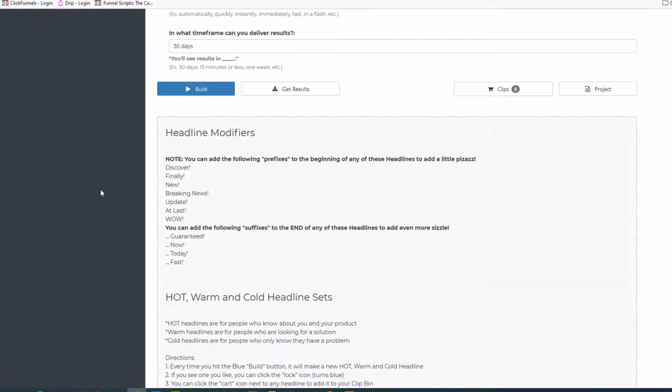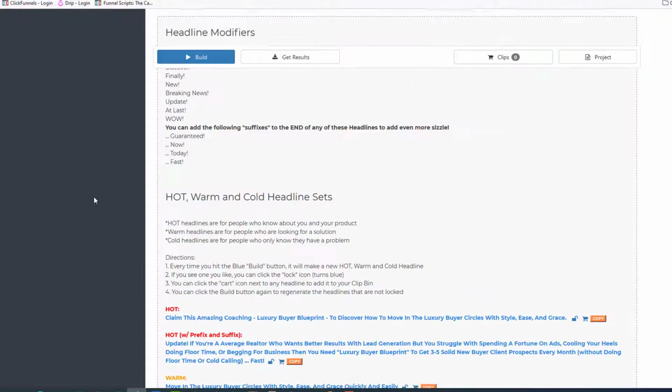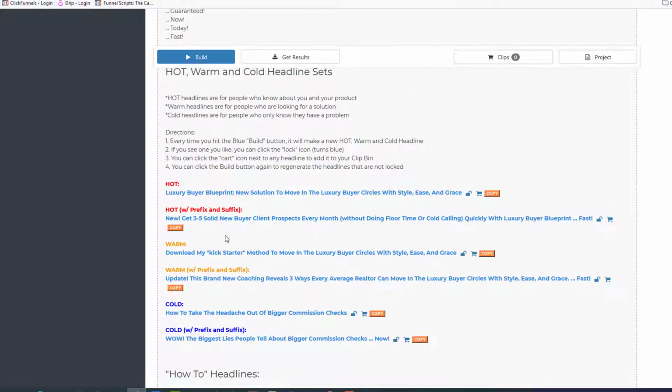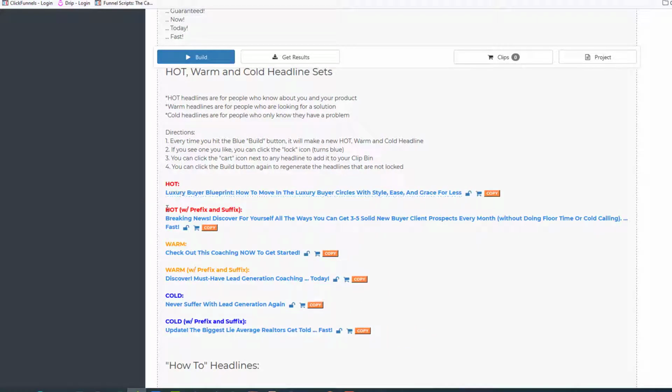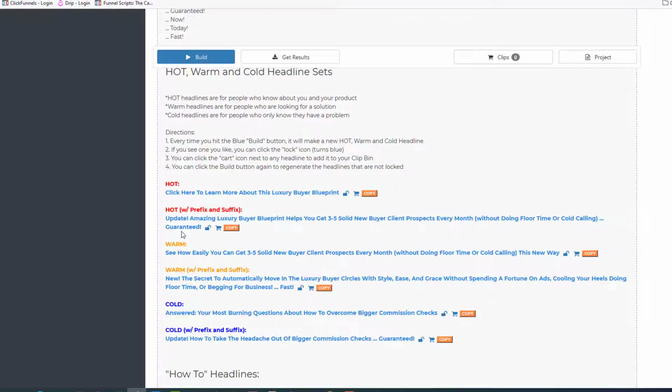So then all I have to do is hit this build button, and boom, now I've got all these different headlines to choose from, right? And if I keep hitting build, you'll see this changes, and this will just keep loading up headlines for an audience that's a hot audience, warm audience, cold audience, right? So I just keep hitting this until I get the ones that I want. And so we'll see. Let's see how easily you can get 3 to 5 solid new buyer client prospects every month without doing floor time or cold calling this new way. Not bad. Let's get that one.